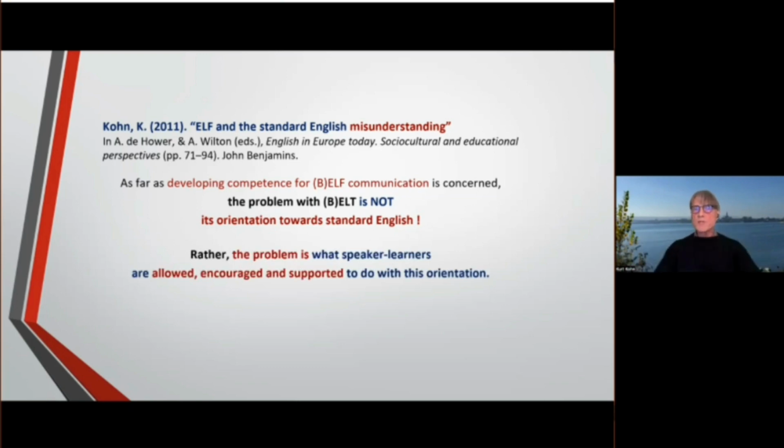Rather, the problem is what speaker learners are allowed, encouraged, and supported to do with this orientation.